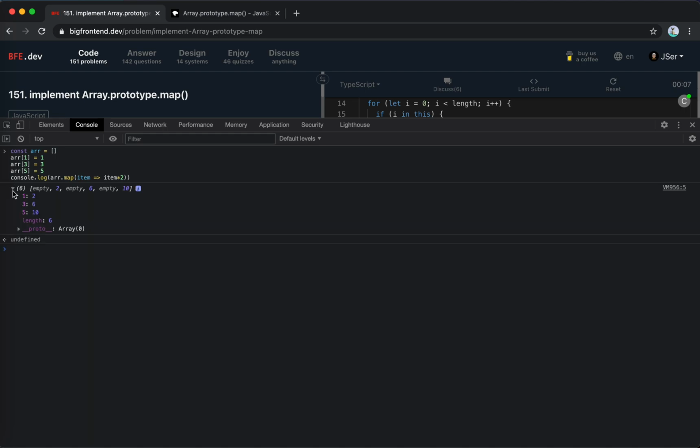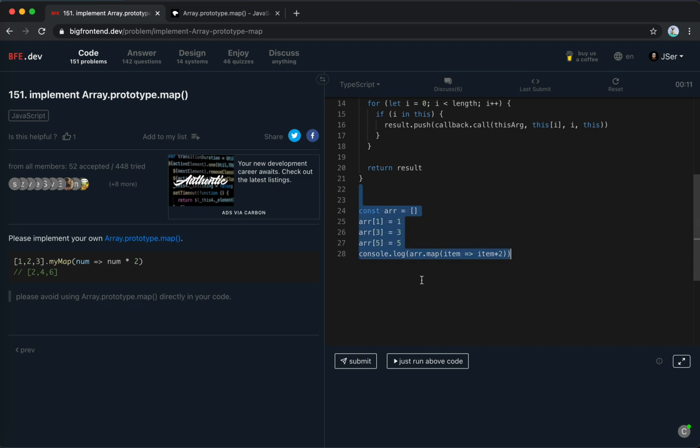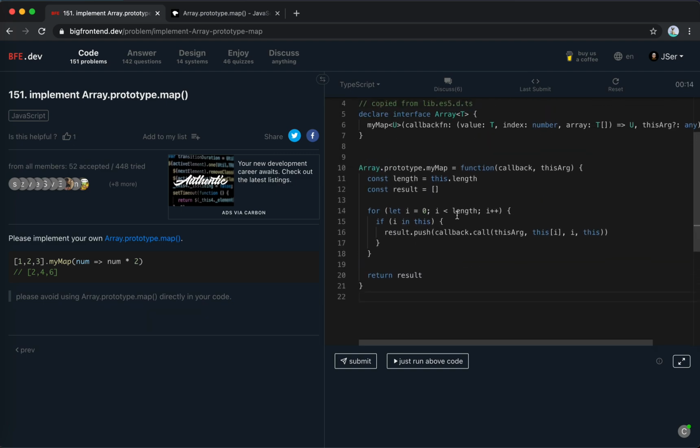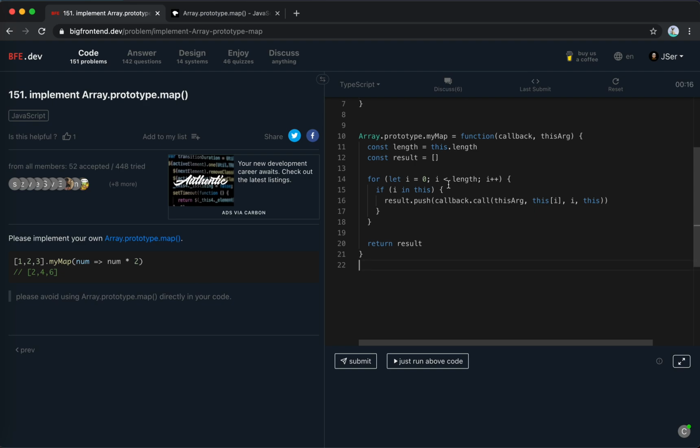Oh, so the empty is not ignored, the index is respected. Ah, sorry, I didn't know the spec is like this. new Array with the length. Submit.